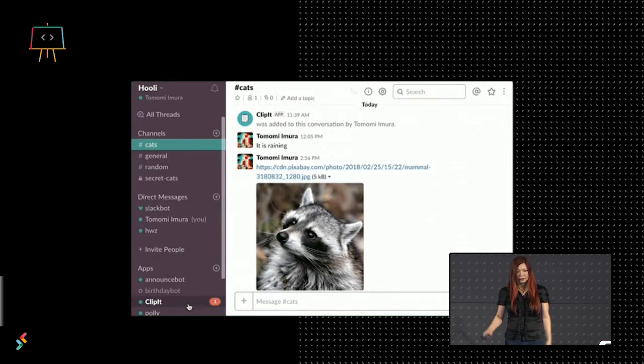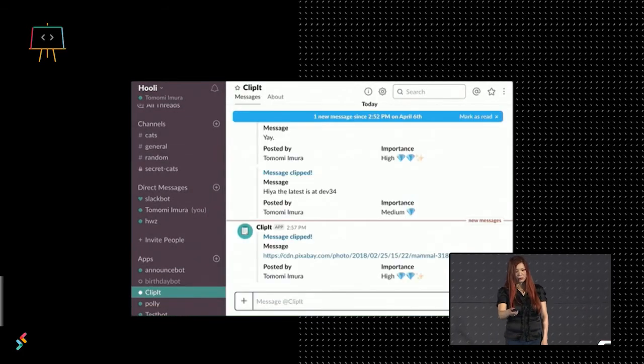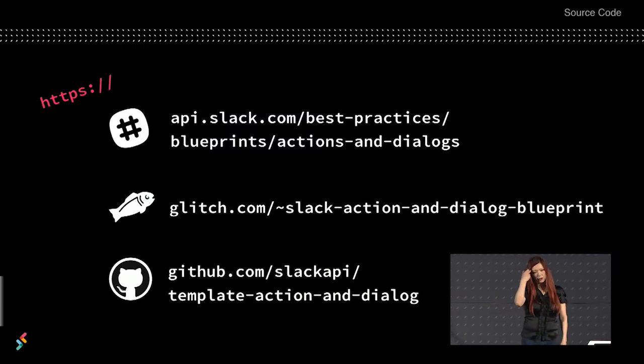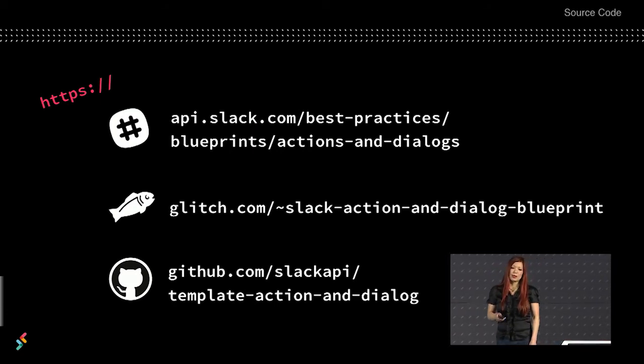And get DM. All right. So the code samples of this demo, the Cliplt for Slack app, is here. And I just pushed this documentation here at api.slack.com, and this is a part of something called Blueprints. And we have a lot of code samples with common use cases there. So you want to check that out if you haven't. And I have the code hosted on glitch.com and also at github.com.